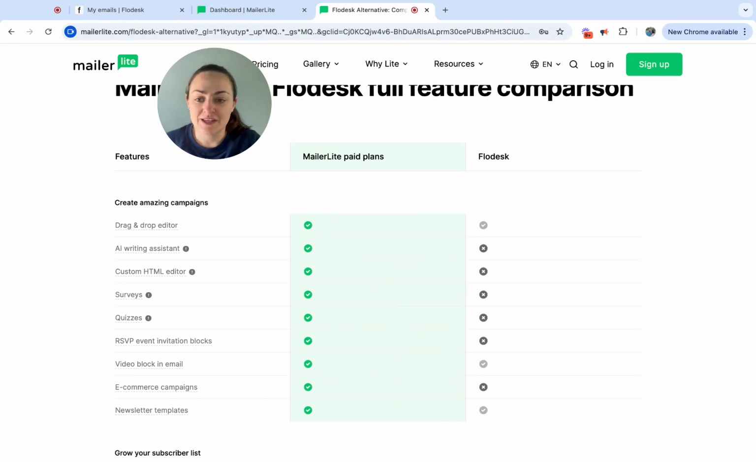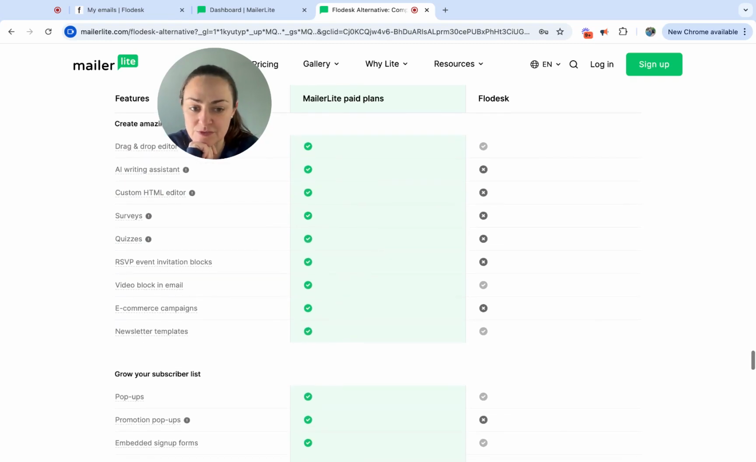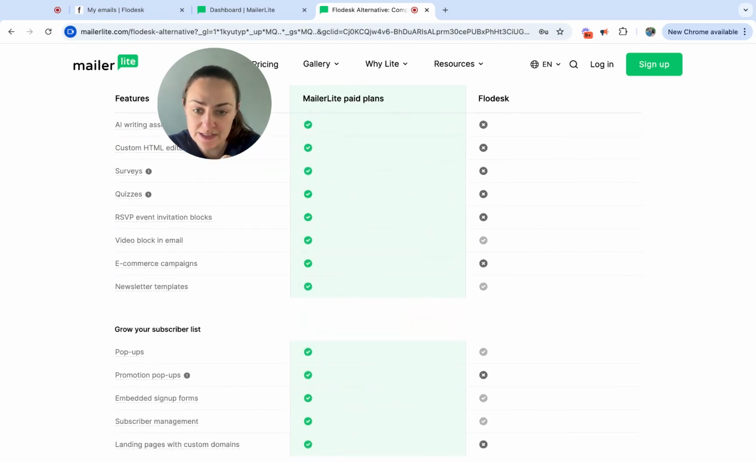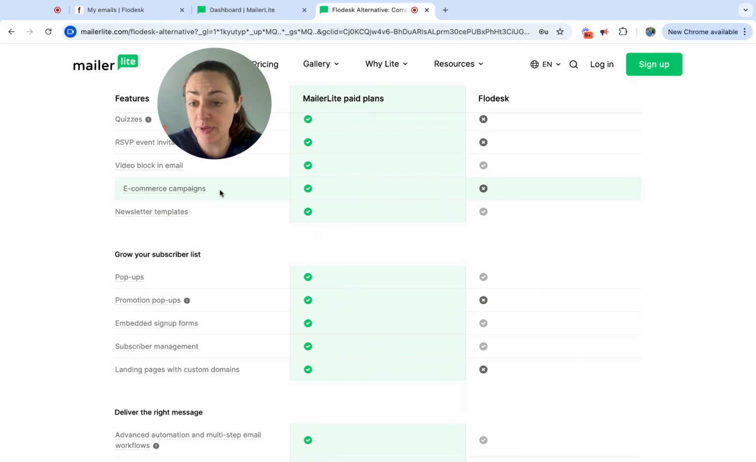Okay, so there is a drag and drop editor. They both have that. AI writing assistant. That's not something I think you really need. Custom HTML, also something that I don't need. And if I needed it, I would ask ChatGPT to write it for me. So it's like the same thing, right? You can do surveys and quizzes on Mailerlite, which is kind of cool. RSVP to events. And then you have your e-commerce campaigns, which is nice because if somebody buys something specific, then they are put into a campaign funnel and given all the necessary emails.